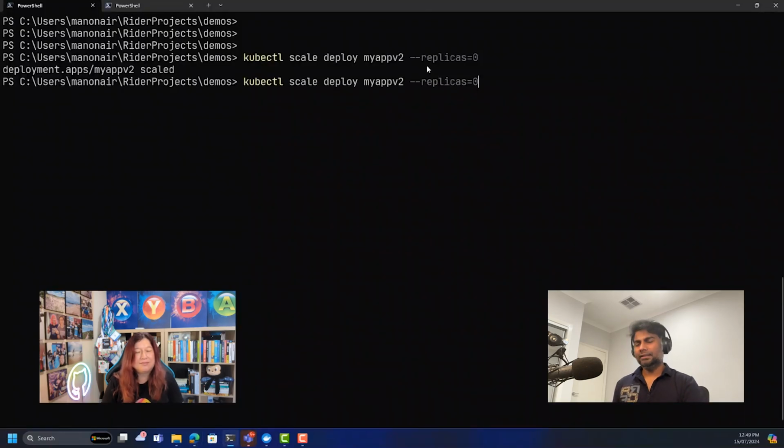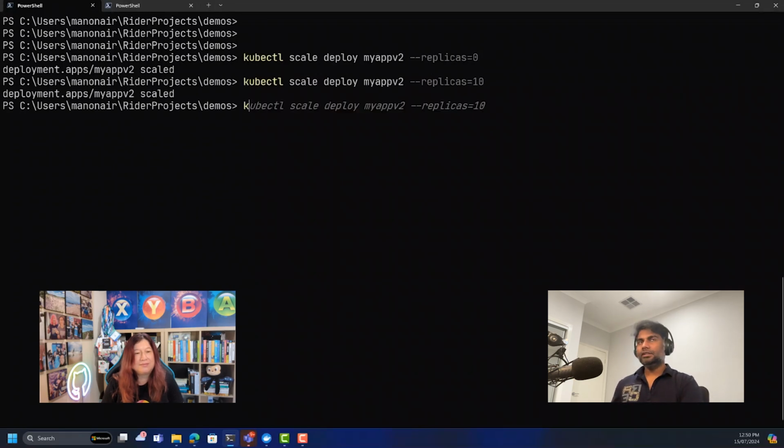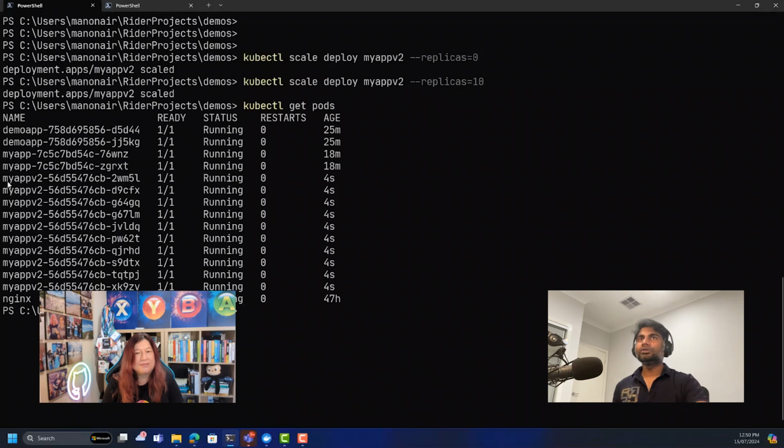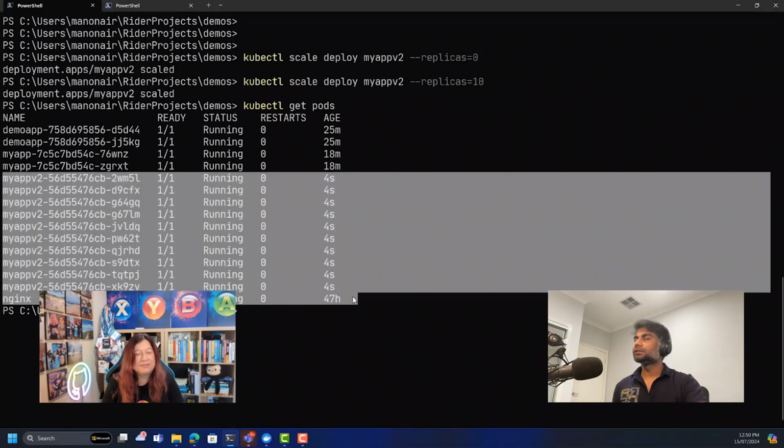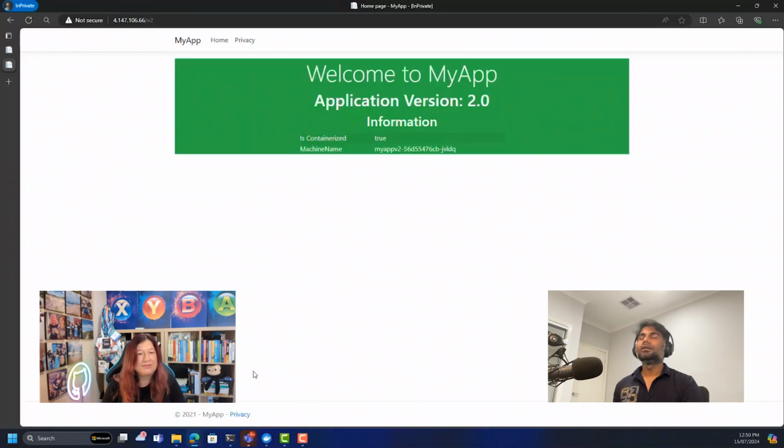What I did right now is this manual way of doing things. In fact, I can go back here and set it back to, let's say, 10. And now it's scaled up. And if I just do a quick kubectl get pods, you will see that it already created those 10 pods for me behind the scenes. So if I come back here, do a Control R, now my application is back online.